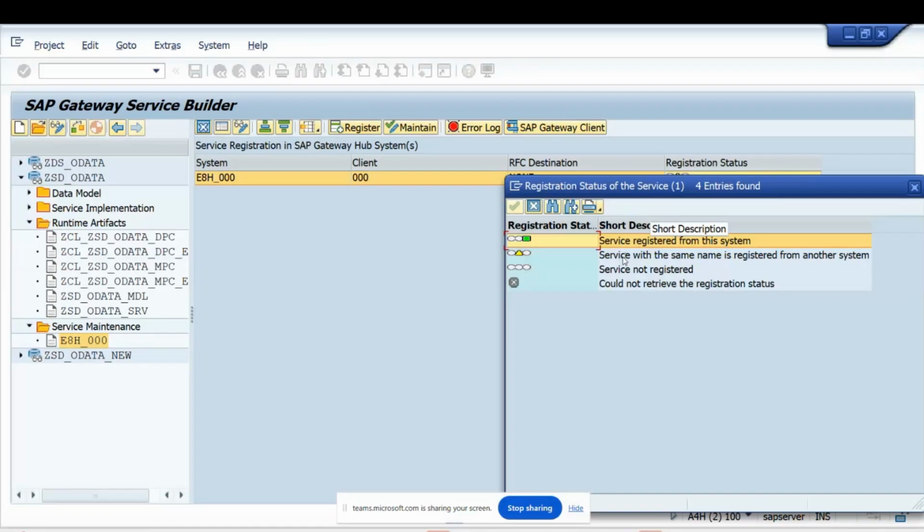Okay, sir. I will try to do it. Yeah, and then let me know. I will help you over on the call also. Okay, sir. Sure, sir. Thank you so much. Yeah, because here the registration status must be green, then and only then you can do the testing. Okay, sir. Sure.